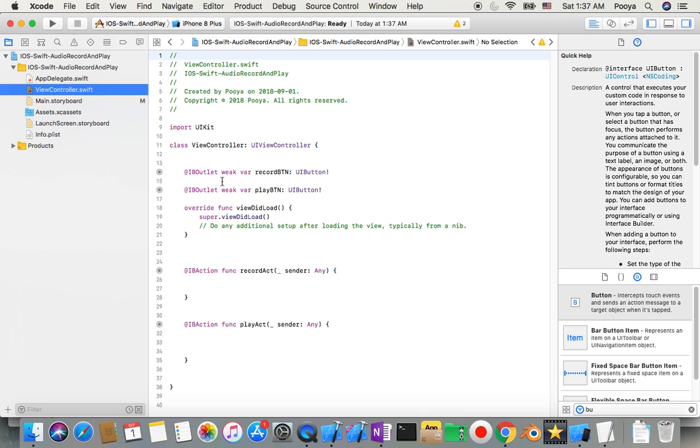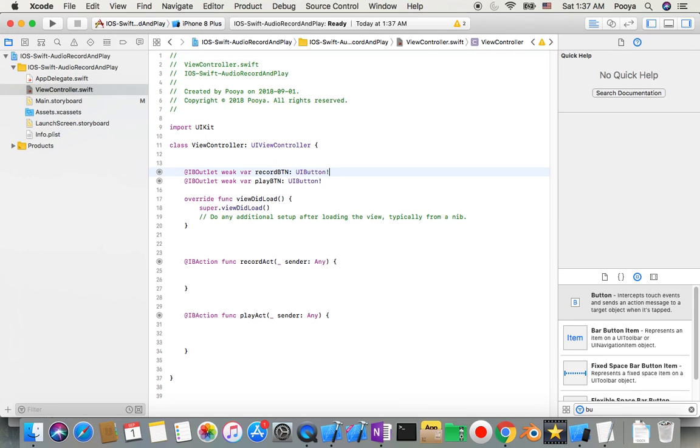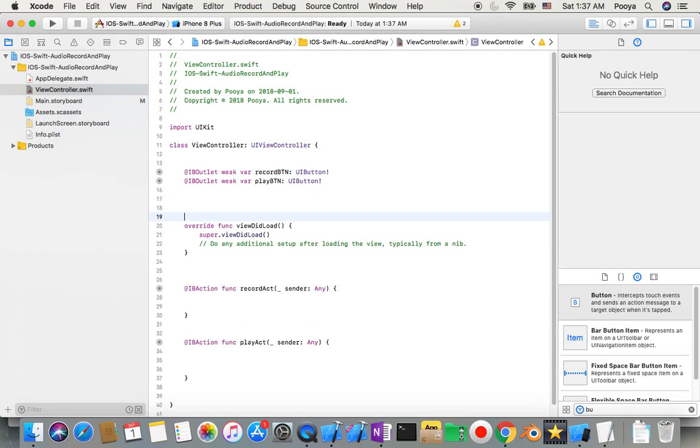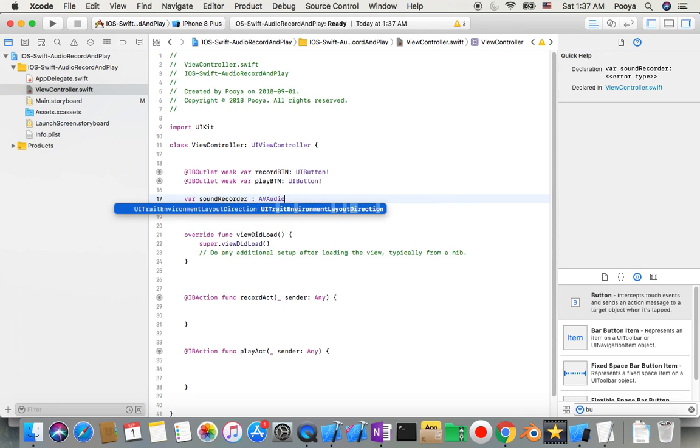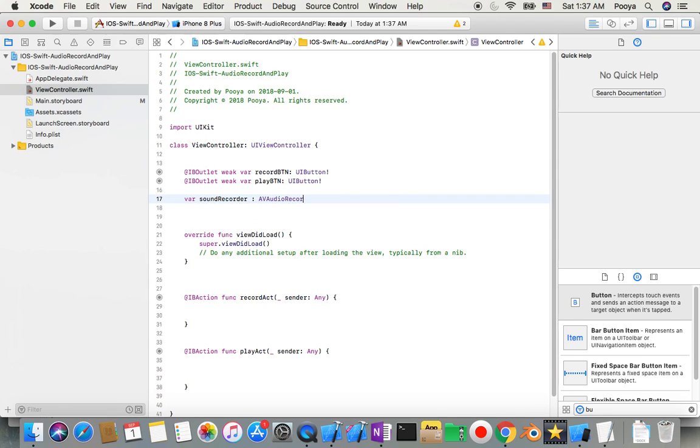So here, let's do some cleanup. I need some variable to be available in all of my class, which is a variable sound recorder of type AVAudioRecorder. Yeah, it should offer me AVAudioRecorder.